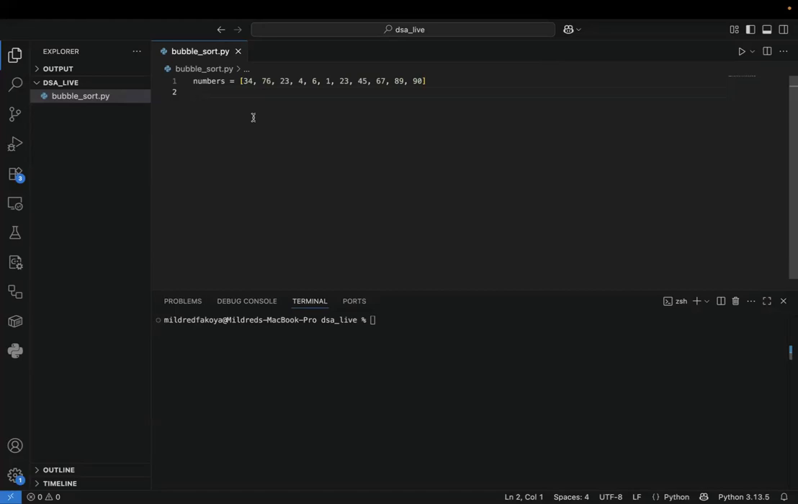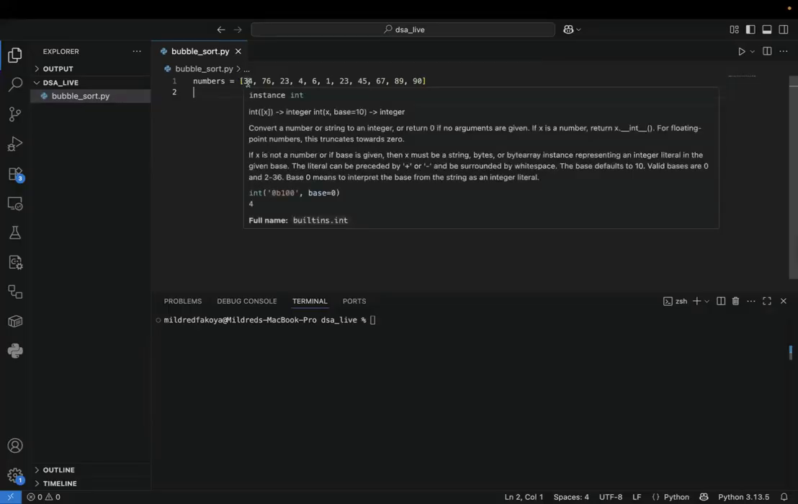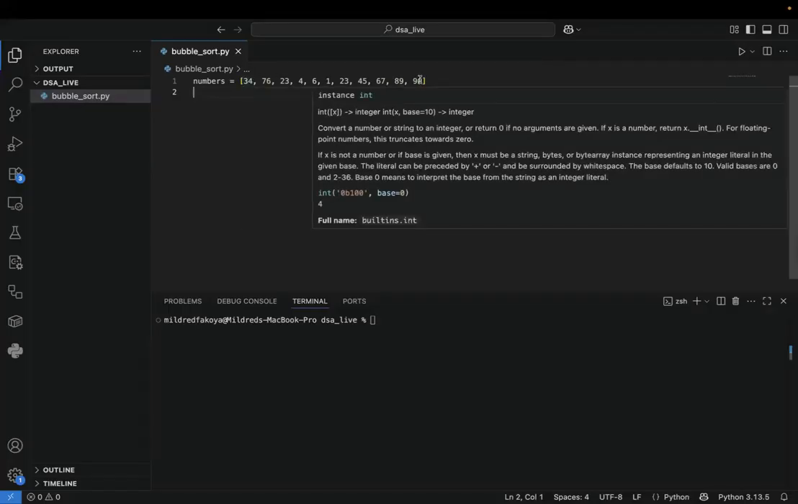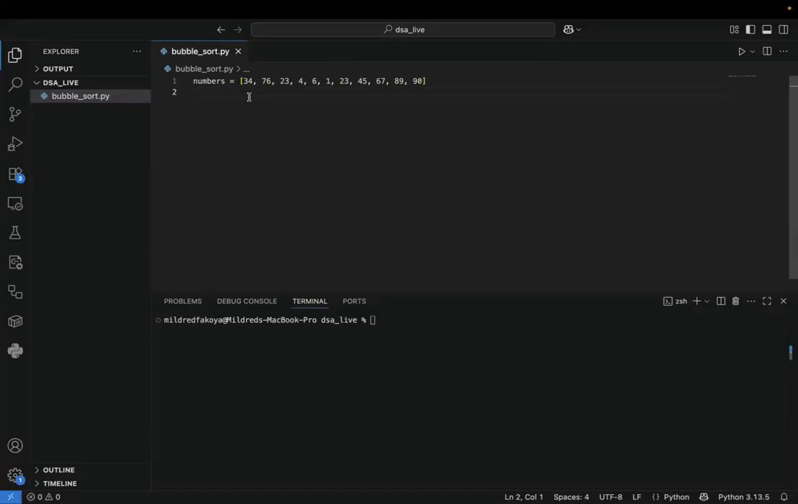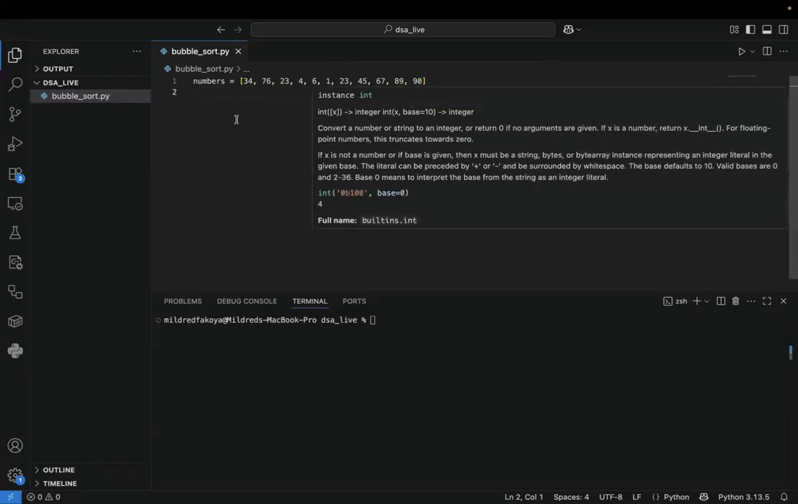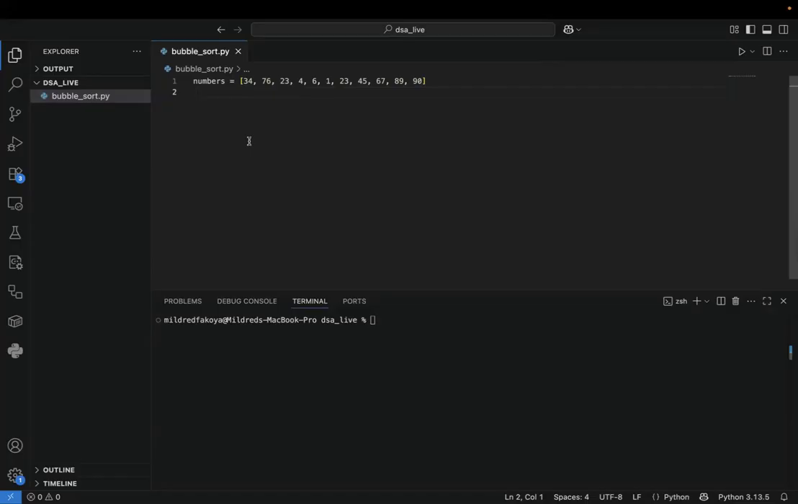So we know that we want to start from the first item, 0, to the last item. We said that the last item is always 1 less than the length. We want to get the length of the array. So let's create the function first: def bubble_sort, and we want the array or the list. And we want to get the length: n is equal to the length of the array.